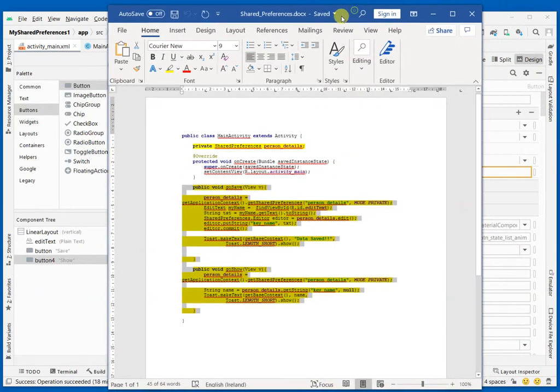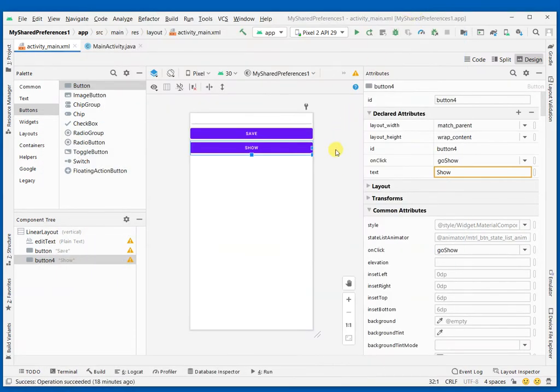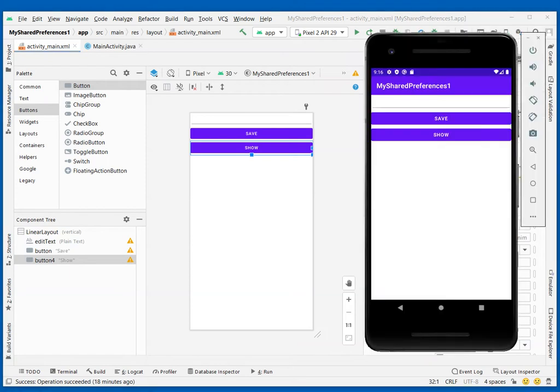Right, here's some sample code that I'll be giving you. Now, shared preferences is a way of saving some information even after you close your app. So I've set this up already, but there's the sample code. Now, I'll just show you.